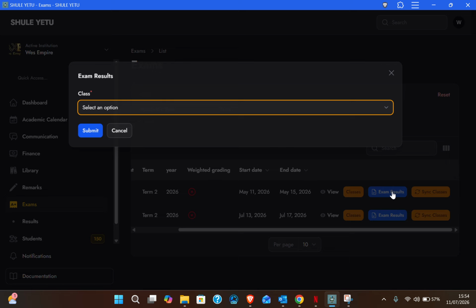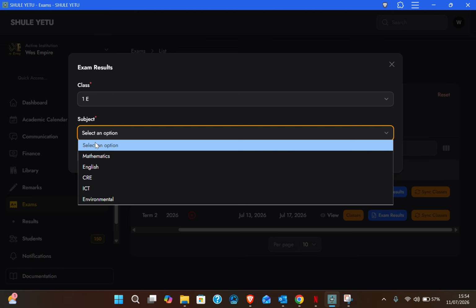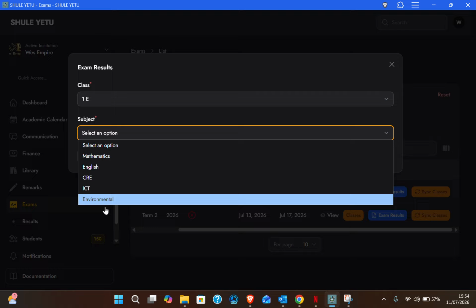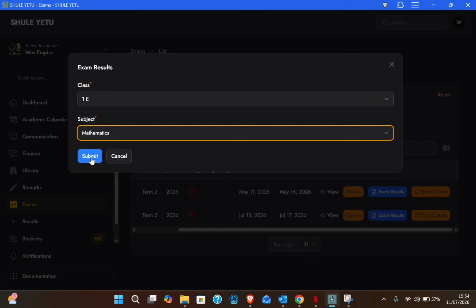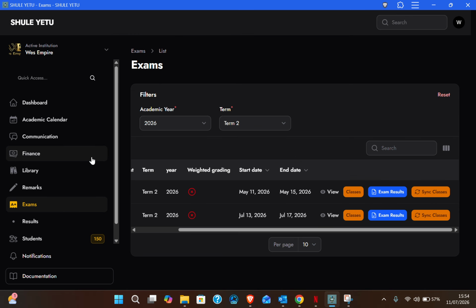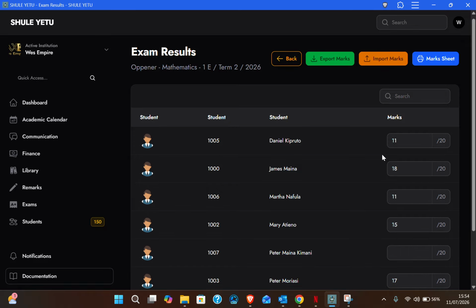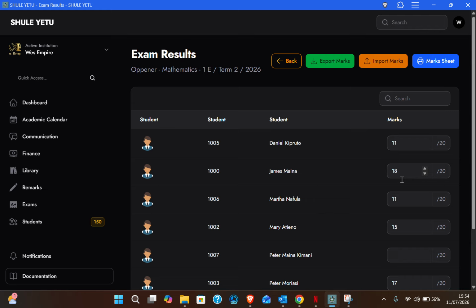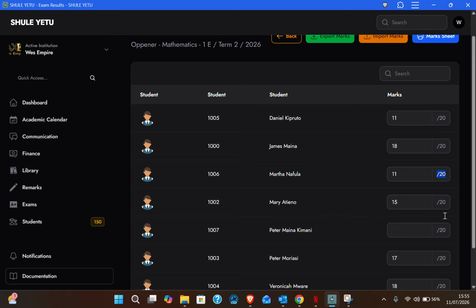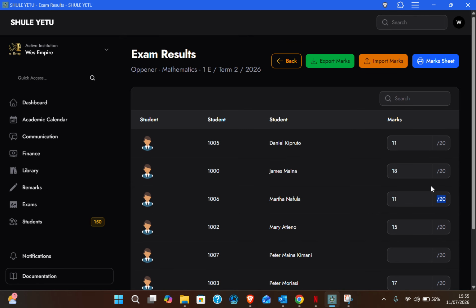So again, you click on exam results here, and select the class, and from here, you just pick the subject that you want. You can see the subjects that you are teaching. These are the subjects you are teaching. So if you pick mathematics and you click on submit, you are taken to this score sheet here. So you enter the scores for each particular student. You can see the exam was out of 20 for that particular opener exam. So once you are done with that and you're happy with that, you just click on the back button.